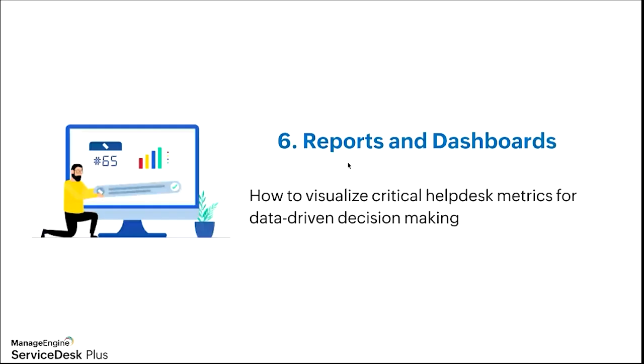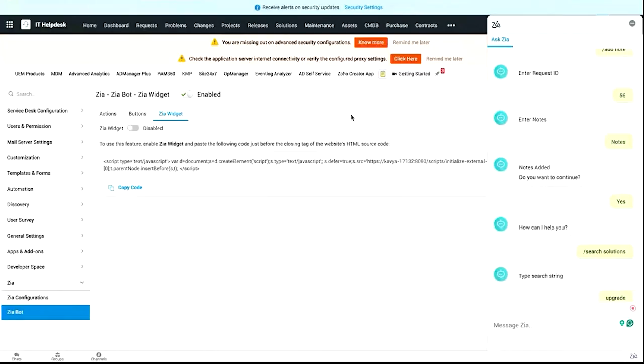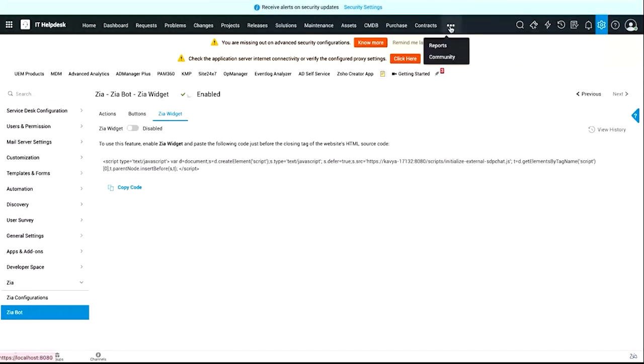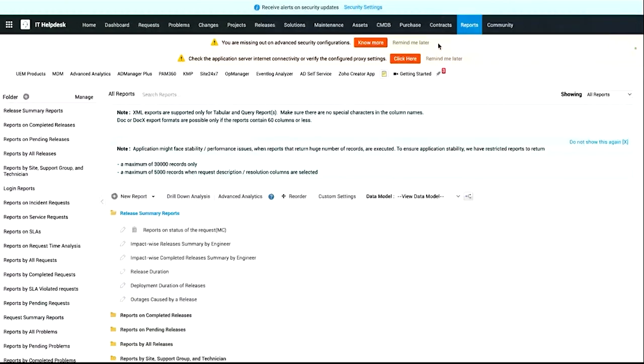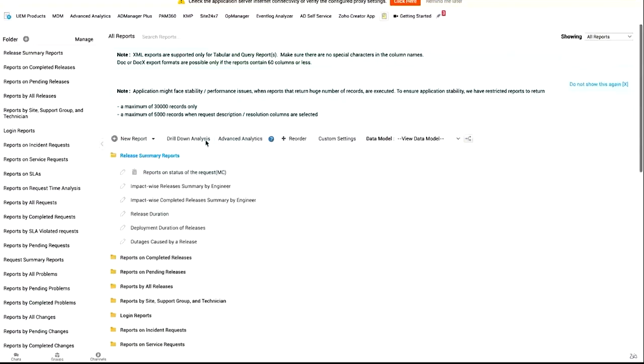Getting into the last part, which is our reports and dashboards. So reports play a major role in order to visualize the help desk metrics and in order to calculate the performance of your organization, right? It is mandatory that we make decisions and recommendations based on these reports. So in order to create reports, we have our separate report module available in Service Desk Plus, under which you can create your own reports.